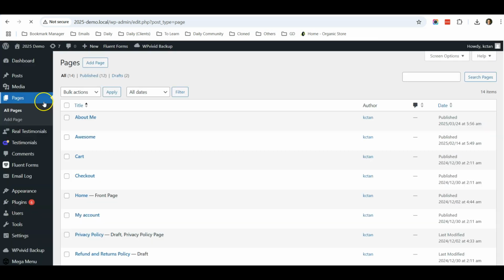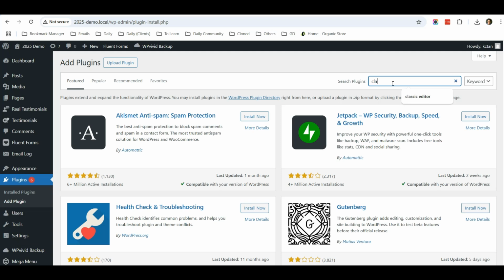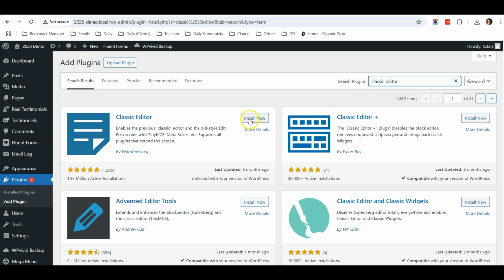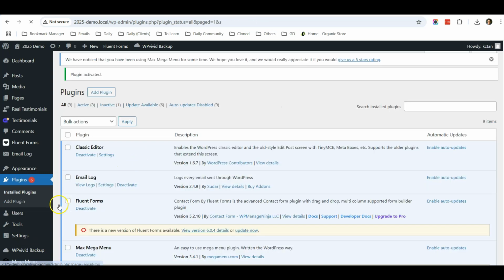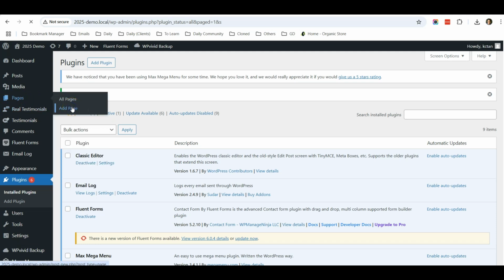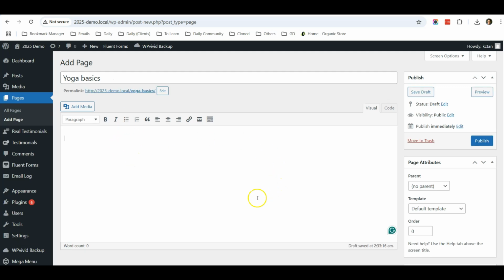First you need to install the plugin. So we go to plugins, add plugin, and you can search for Classic Editor. So this is Classic Editor, you can install, and after you install Classic Editor, you can activate. Once it has been activated, you can go to pages, add a new page, and you can see that this is a title, for example, Yoga Basics. And this is where you just type in your content.